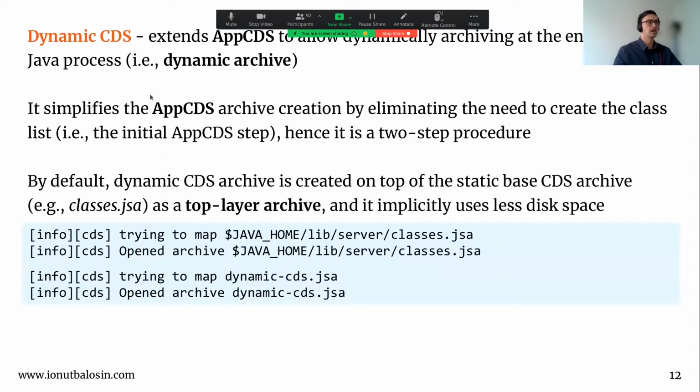And these 2 steps are: first, you start the JVM and send a flag telling it you want to create the dynamic CDS at the end. Then, once you send a Control-C signal to the JVM, you have it created locally, and in the next run, you can reuse it. This is an advantage, of course, because it's easier to create, but also from an architectural standpoint, it's slightly different in the sense that it uses a layering approach.